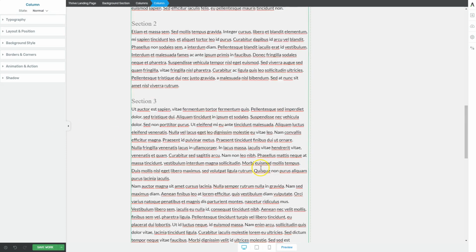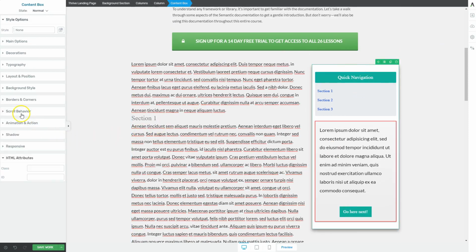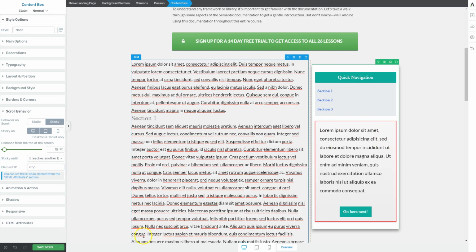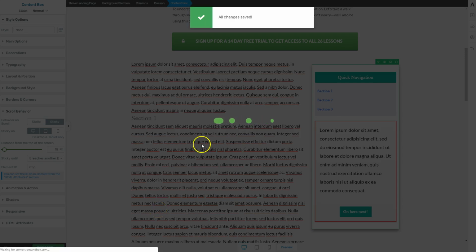And lastly, I want to head up to this content box. And under scroll behavior, we'll be able to change this. It's going to be sticky not until the end of the page, but until it reaches another element. And so here we're just going to also type in stop. I think that was lowercase. If I type stop here, what should happen once we save and exit is it'll scroll down until I get to the comments, and then it will stop.